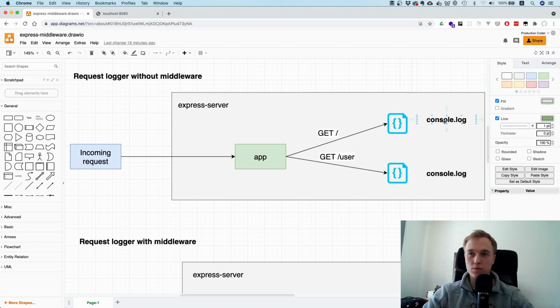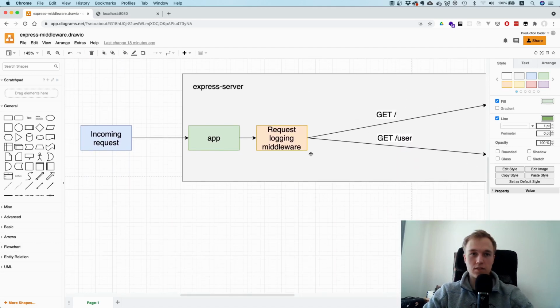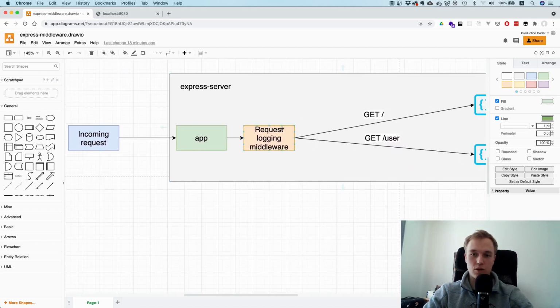So for one, you can just put a console log inside of this request handler here, or inside of both request handlers, and that would work. But obviously if your code base gets bigger and you have hundreds of routes, that's not really an option. And that is exactly where the middleware comes in. The middleware is something that sits somewhere in this request routing chain, so to say, that does something specific and then passes the control on to the next logic.